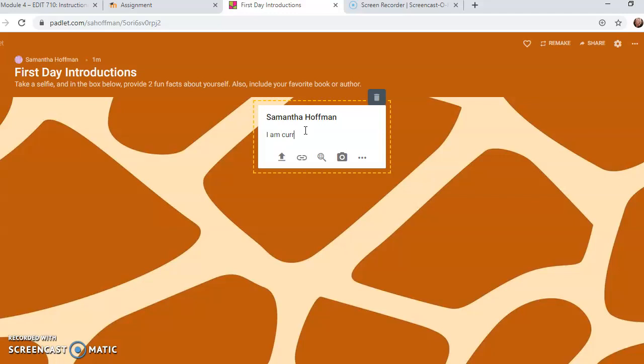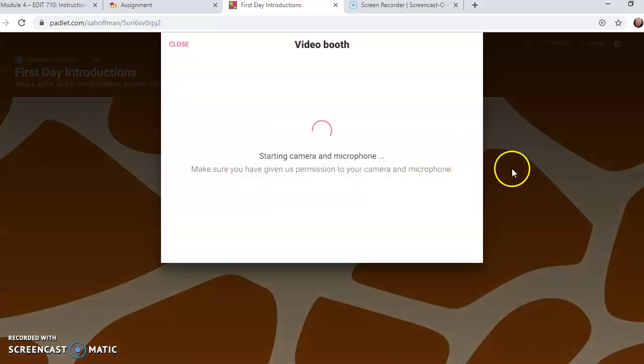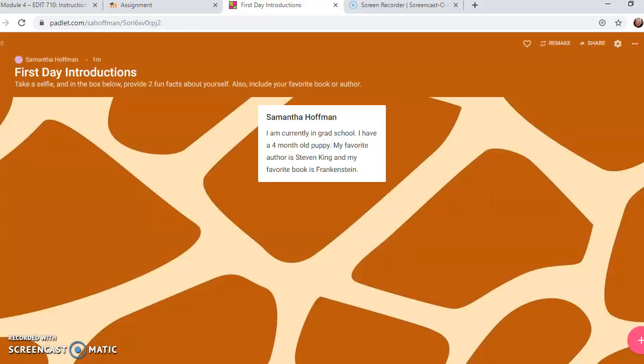I am currently in grad school. I have a 4-month-old puppy. My favorite author is, this is a tough one, probably Stephen King. And my favorite book is Frankenstein. Okay, once I've attached my picture and I answer the question, I can just click off the screen and it posts.